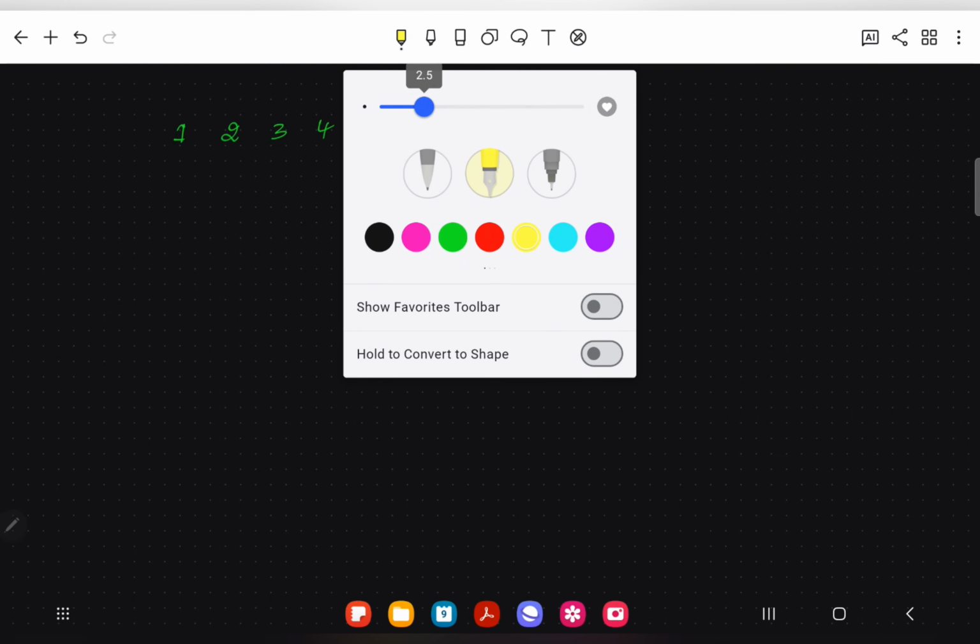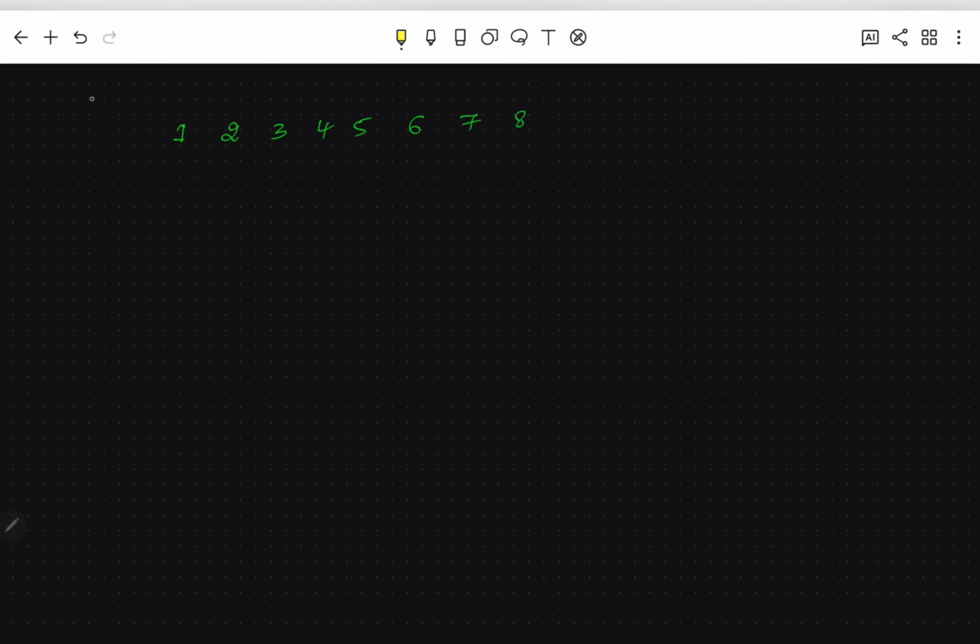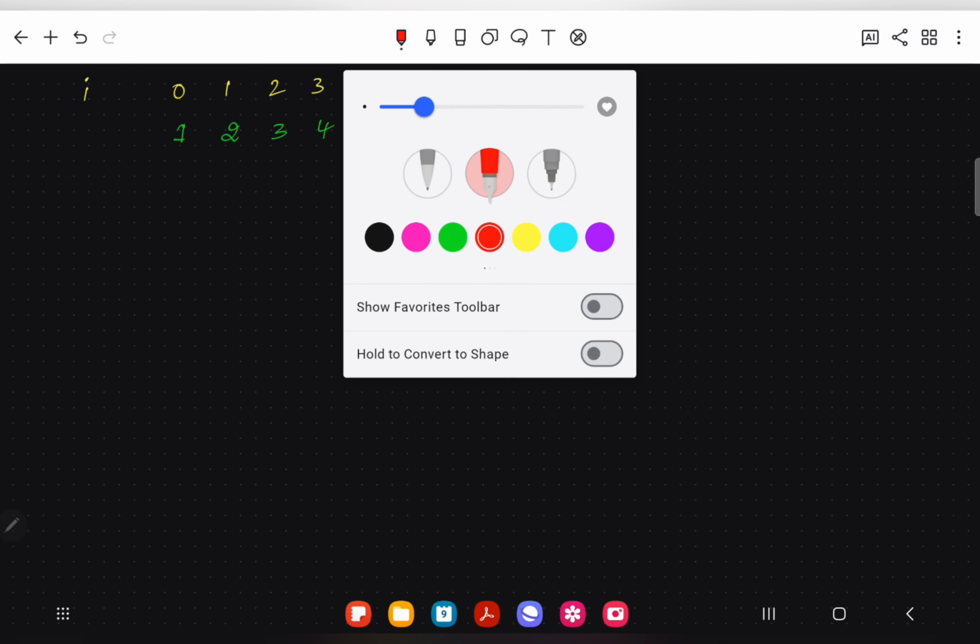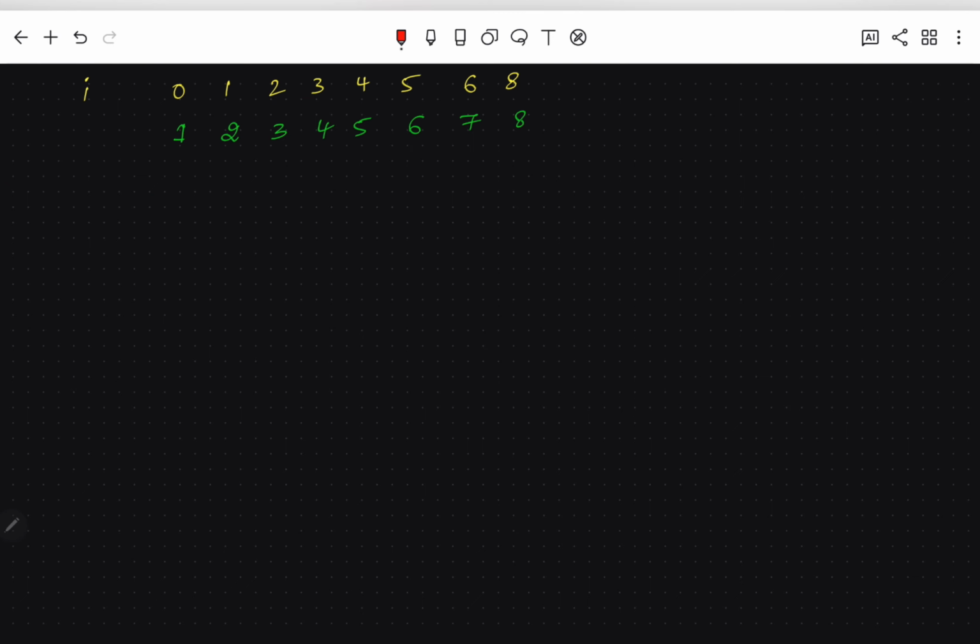So I will also write the index for each element. So the indices start from 0, 1, 2, 3, 4, 5, 6, and 7. Instead of 7, I have written 8 for the index. Then we will compute the sum till i. So sum till i represents the sum of all the elements from 0 to i. First it is 1, and then we will keep on adding those numbers.